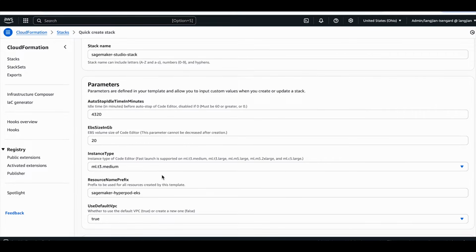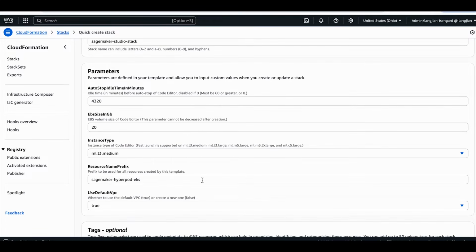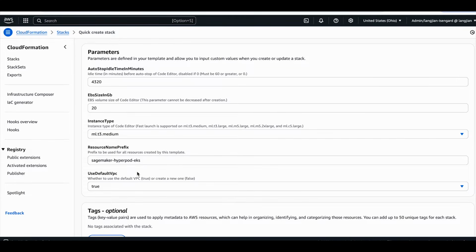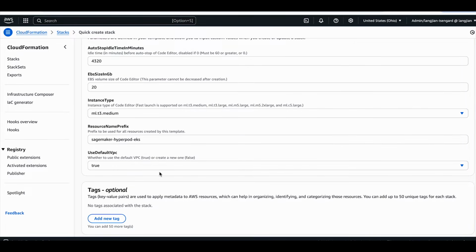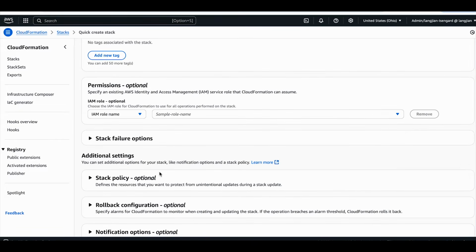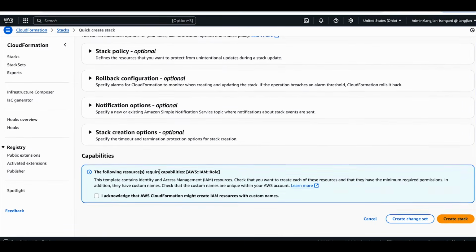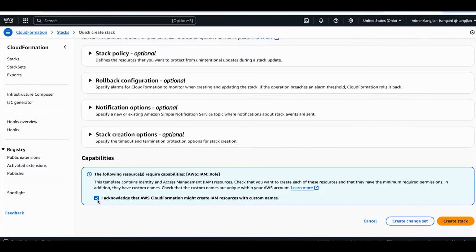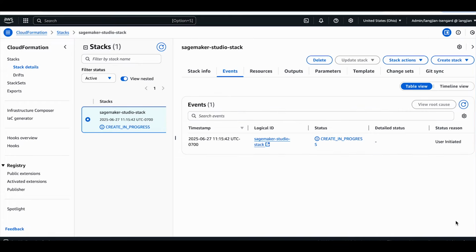For the instance type, you can choose the smallest one, the ml.t3.medium, and then you give the resource name prefix, which is sagemaker-hyperpod-eks by default. And after everything is set up, you can click to agree to the confirmation and create the stack. The creation can take about 10 minutes.